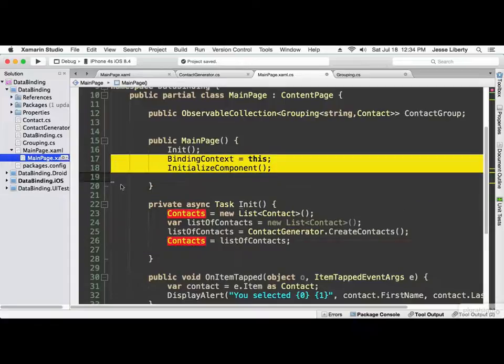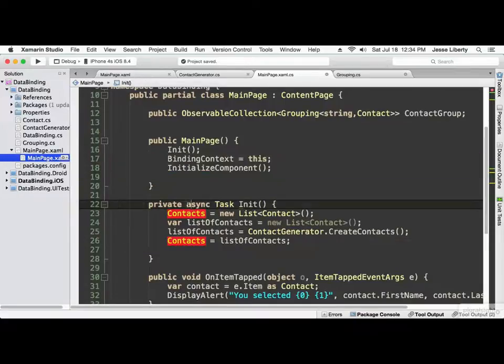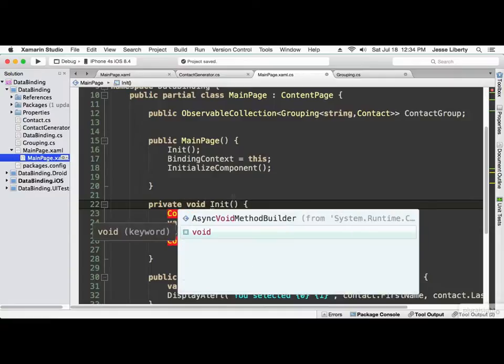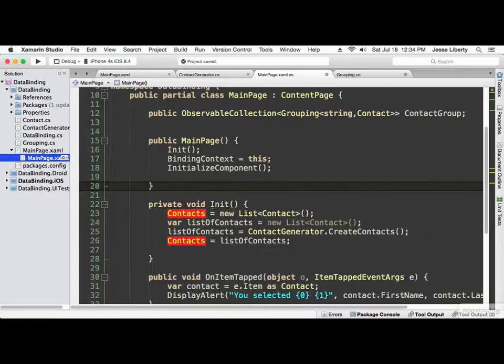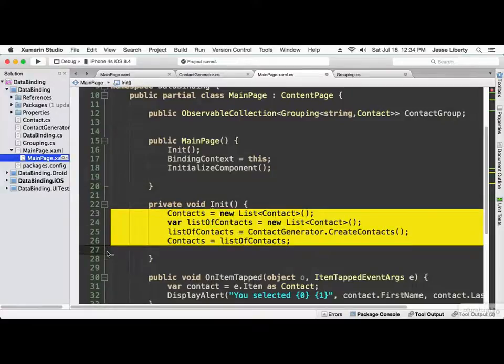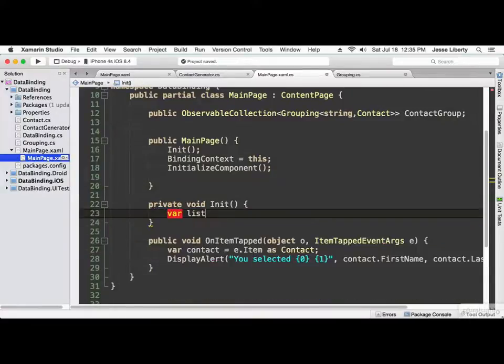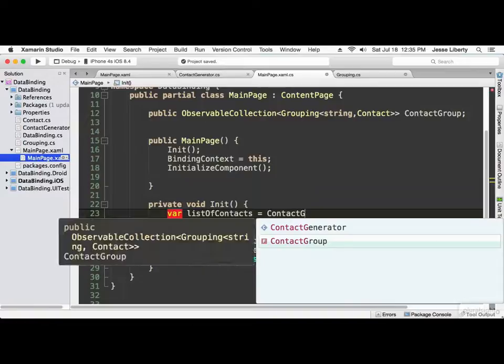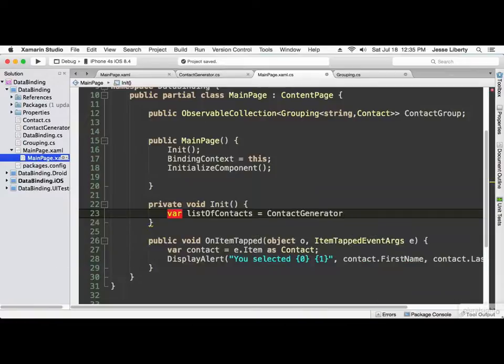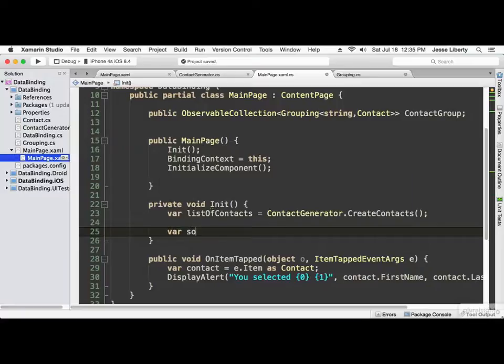We're then going to turn Init from an async method that returns a Task to a simple void method, and then we'll take out the remaining lines from Init because we're going to change Init significantly. We're going to once again create a list of contacts, and we're going to populate that by calling ContactGenerator, and on ContactGenerator we will call CreateContacts. That's about where the similarity of what we had ends.